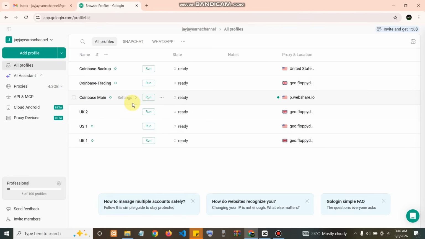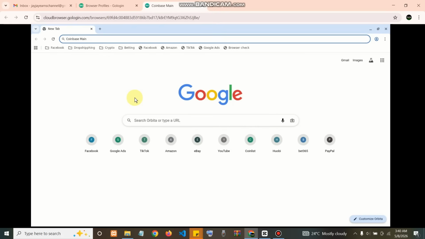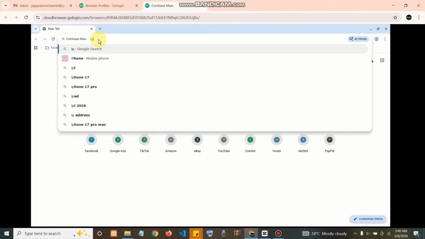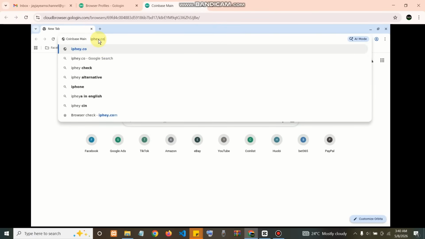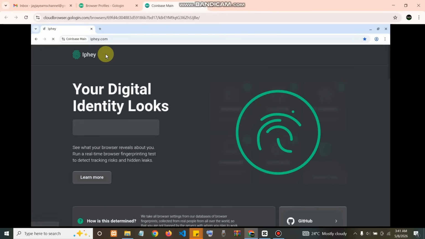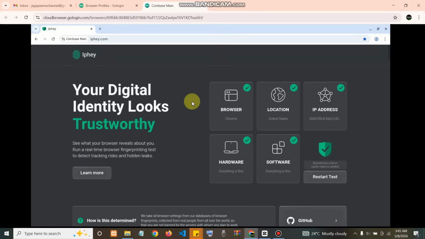This is the part most people skip, and it is the most important habit you can build. Click Run on Coinbase Main. A new browser window opens. It looks just like Chrome, but it is fully isolated. Type ipa.com in the address bar and press Enter. Now look at what IPA shows.